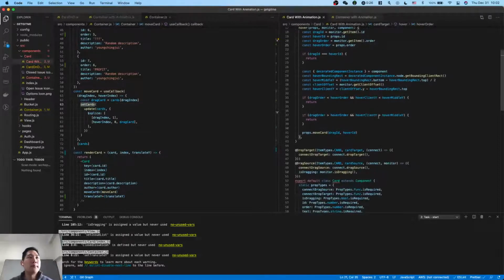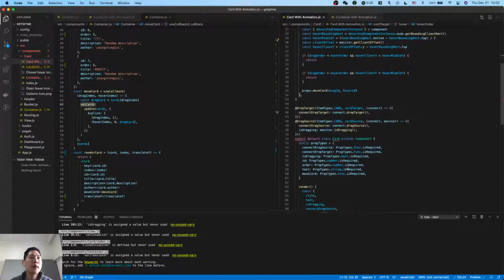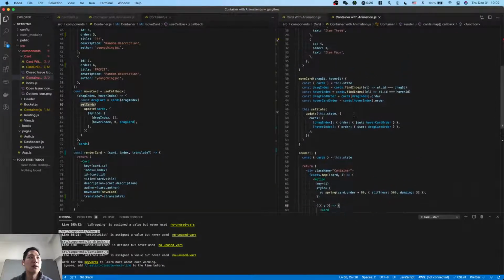So how do they do it here? They must have some sort of hover. Right, okay. Props up move card, yes. So they also have this move card thing being passed down. Drag ID, hover ID, right. So you get the drag index and hover index. Drag card order, hover card order. Okay, so they actually have a hover card order. And they update the state here. Okay, it's actually similar.